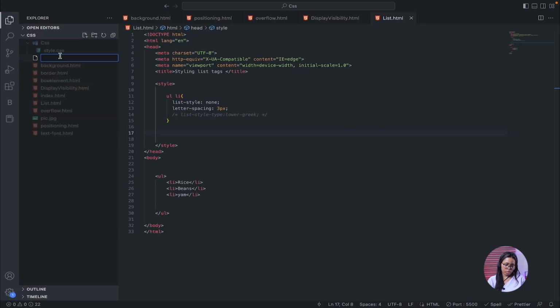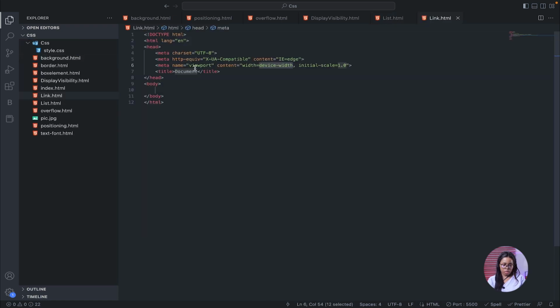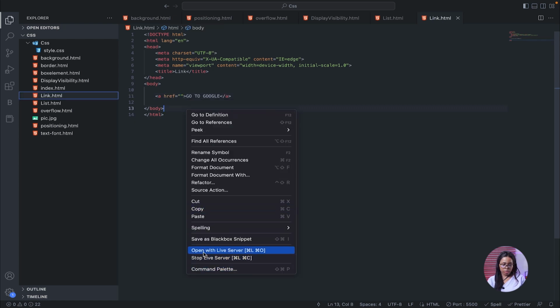So we're going to create another file. We're going to name this links.html. One of our link tags is the anchor tag. Let's say, go to Google. So we're going to have our href. First of all, let's run this.